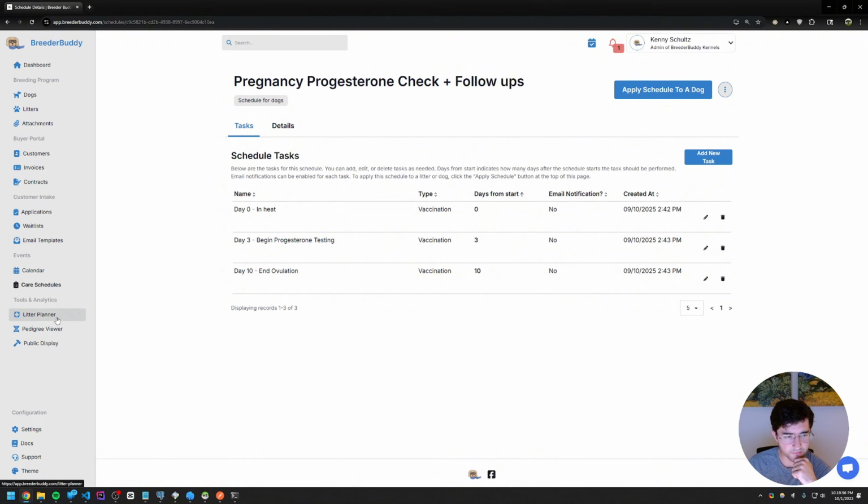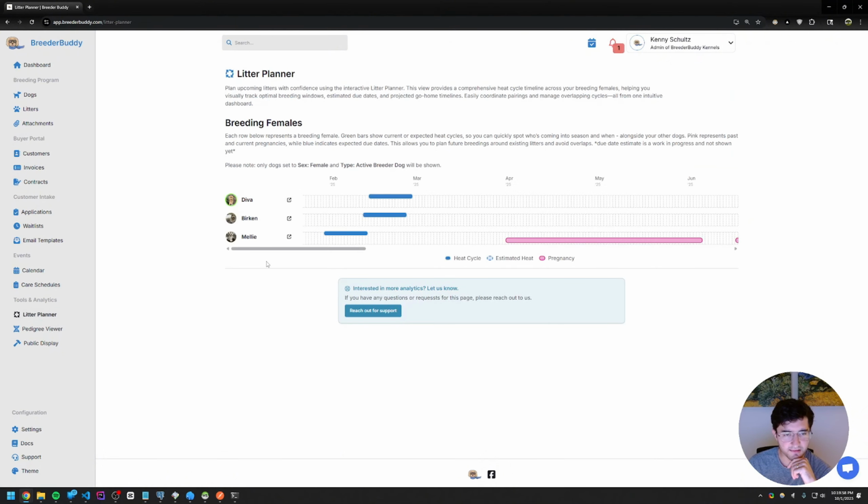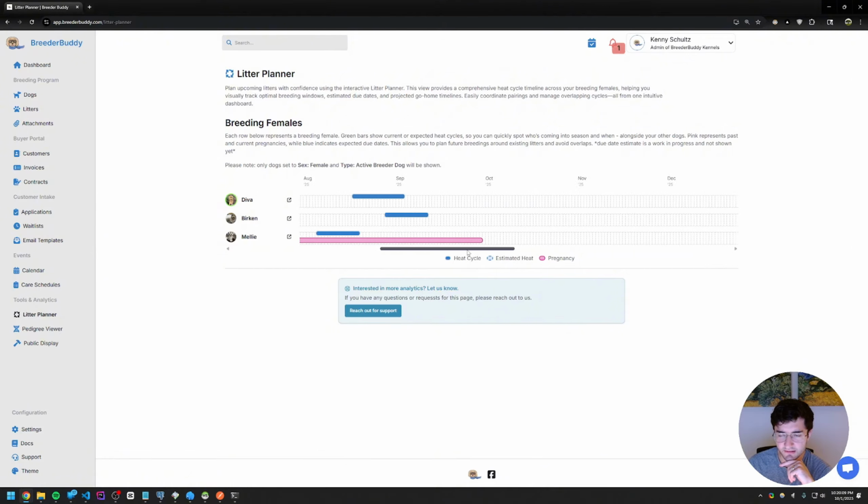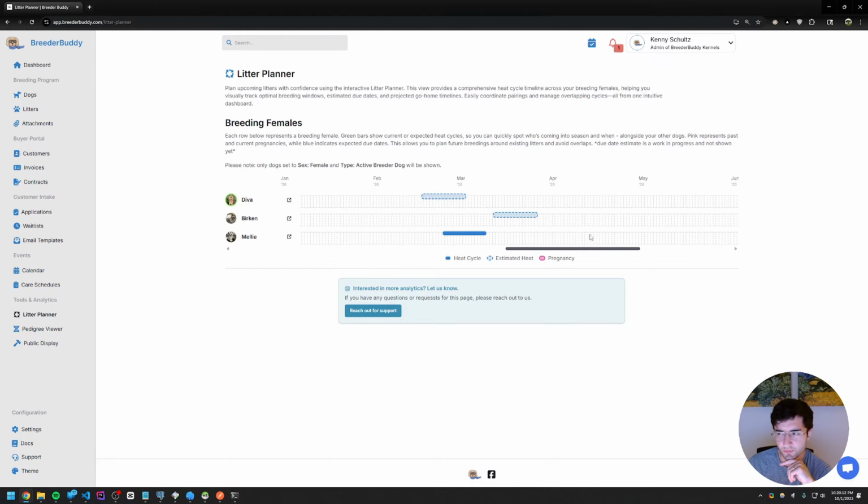So lastly is the tools and analytics section. So this is the litter planner. This is actually how you can track all heat cycles side by side of all your active breeding females. You can also see their active pregnancies, and you can see their estimated heats in the future. And this is a cool way for you to essentially see all your females' heat cycles side by side and plan based on that. For instance, if you have 3 heat cycles all happening at the same time, you might choose to pass on breeding one of those females so that you don't have 3 litters of puppies at a time.